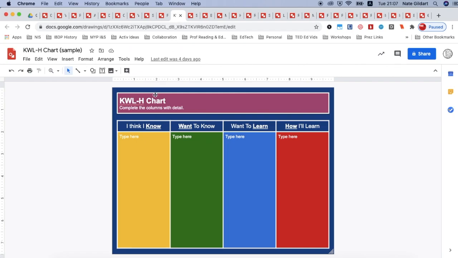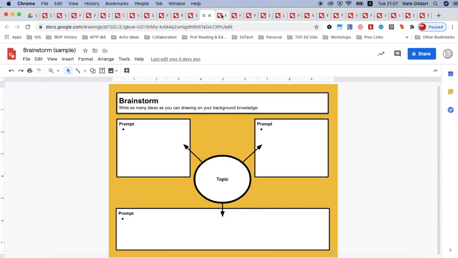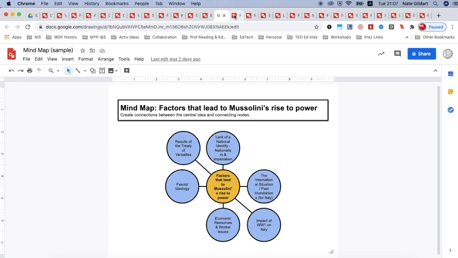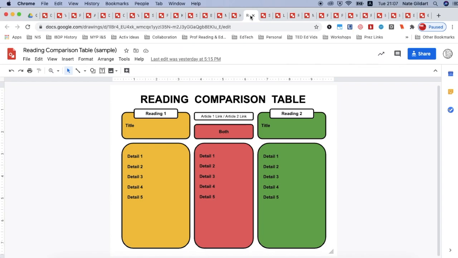KWL-H chart, where students say what they think they know, what they want to learn, and importantly, how they'll learn. Sequence flowcharts. Brainstorming. Mind mapping. Hexagonal thinking, where students do a reading or watch a video and then make the connections of the key ideas with something from that resource. A reading comparison table, where they take two readings and find the similarities and differences.